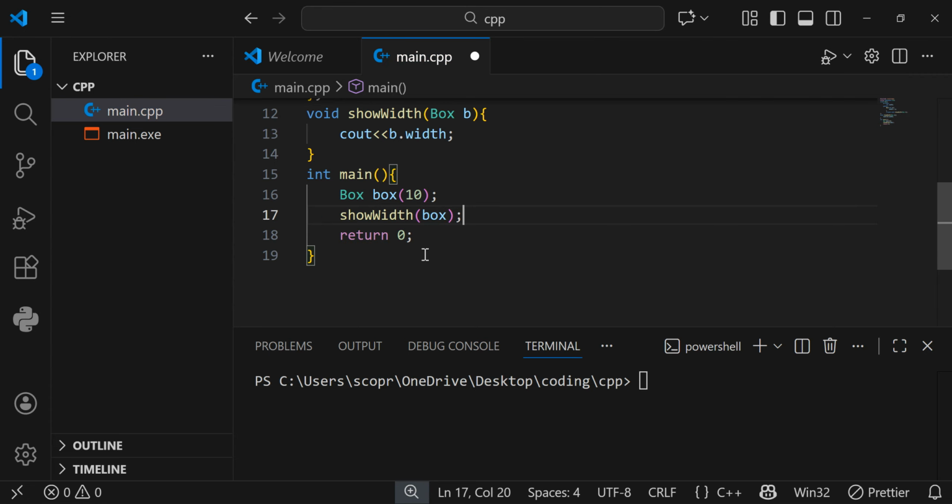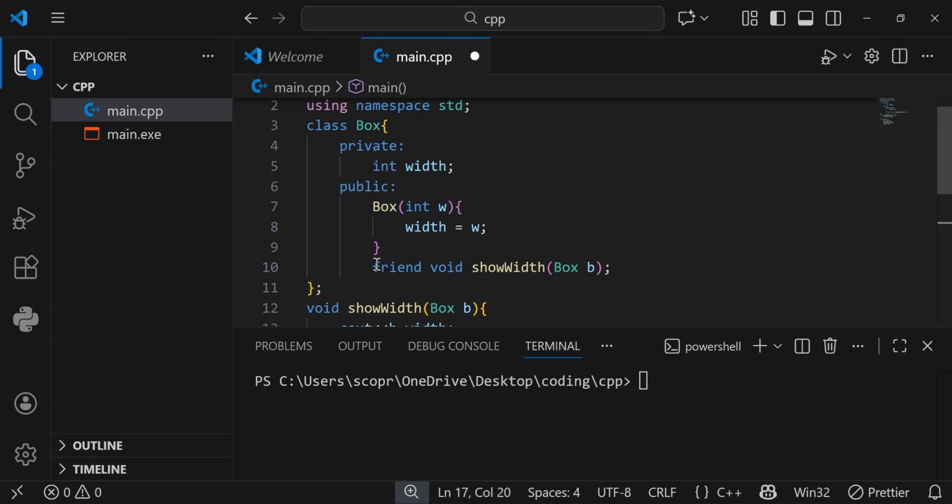Here, showWidth is not a class method. Some of you might think that it is a class method, and I might have mentioned that, but it's not. The friend keyword gives it access to the private data, and it can access width directly.